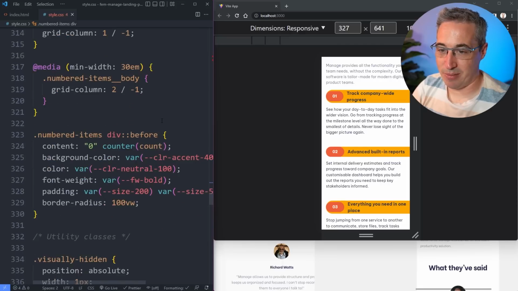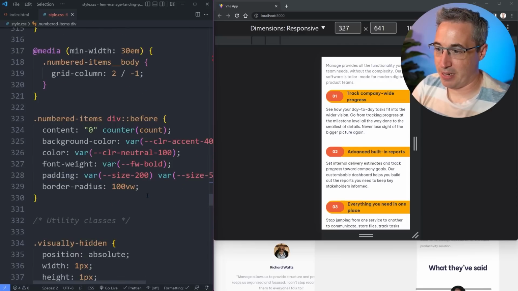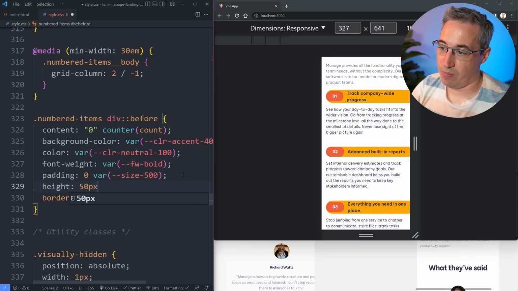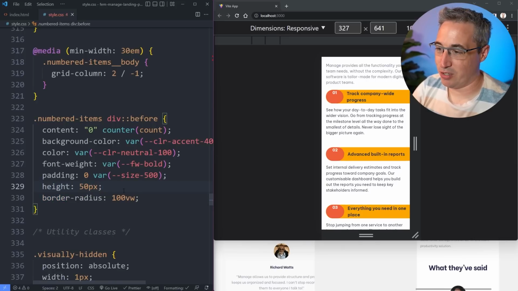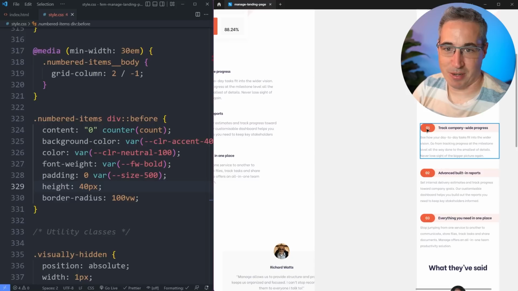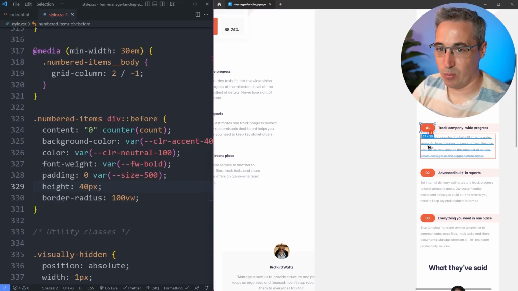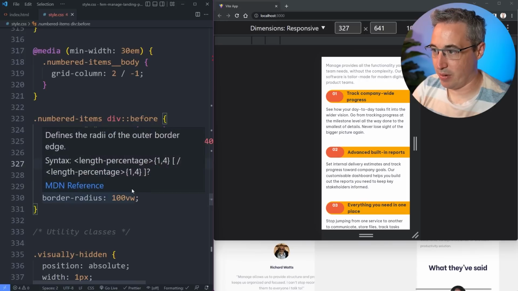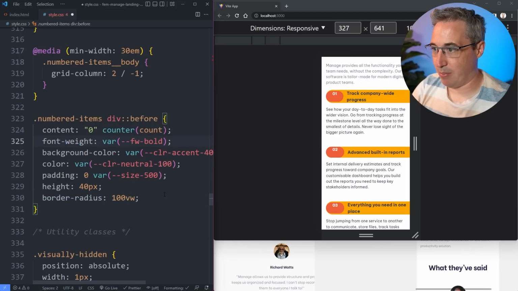I don't normally do that, but here the padding will be 0 on the top and bottom, and we can come and give it a height of 50 pixels. Too much. 40 pixels. Actually, let's just come to Figma and see how tall it actually is. It's basically 40 pixels. Okay, so 40 pixels is what we want it to be. This is all perfect. I'm just going to font weight, padding, height, border radius. I'll move this up. Background color.